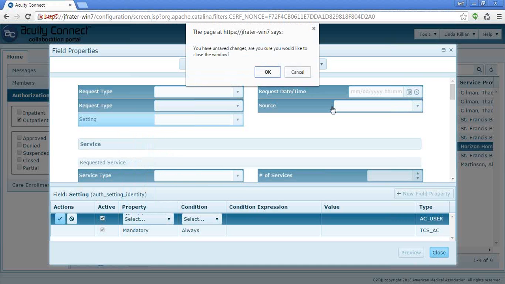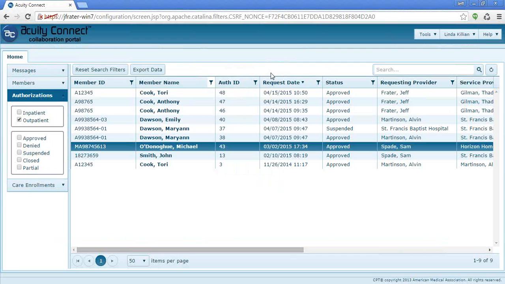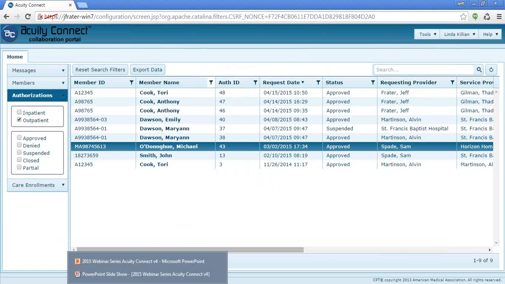Okay, so that was a brief look at some of the administrative controls that are available here in Acuity Connect. And with the time that's remaining, we're going to turn it back over to Michelle and see what additional questions, if any, have come up for us.